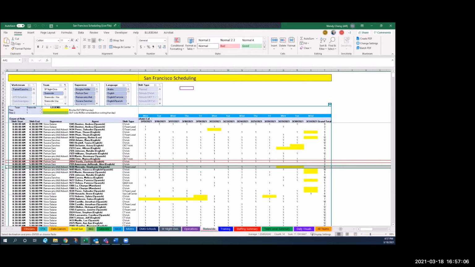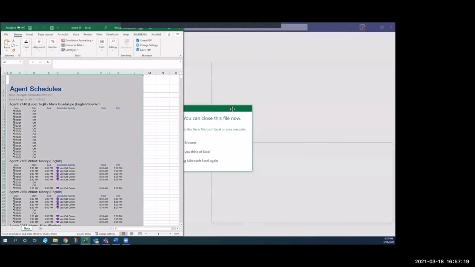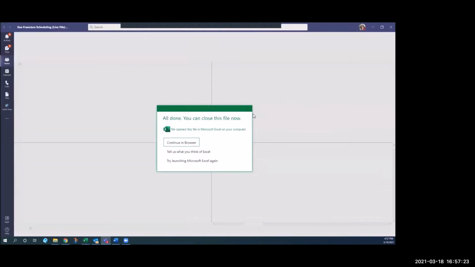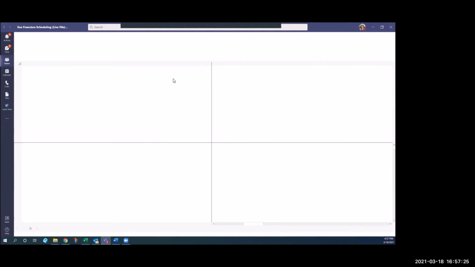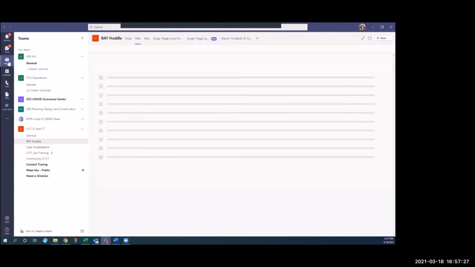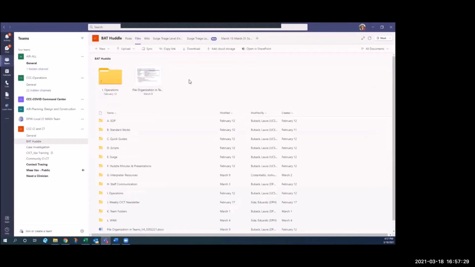And it's a live file, so you don't want to save a copy of this. You just want to close it, and then that's ready to go. I'm going to close this. So for the steps to update the file, that is all you have to do to update the file each day.